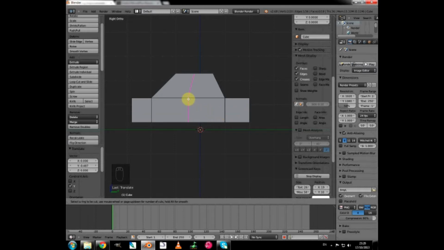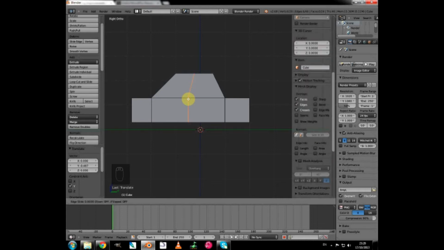So we will left mouse button to confirm that, and now you'll notice if we move our mouse, we can slide that loop into a different position. We want it in the center, so if I just right mouse button, that'll just commit it to that position.